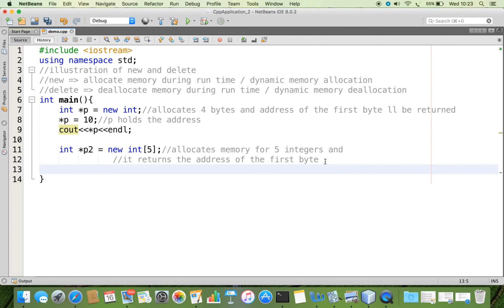Hope that you understood now. Now, through the pointer variable, we can store the data in this array. So how will you do that? For that, you should know about the pointer implementation of the array.